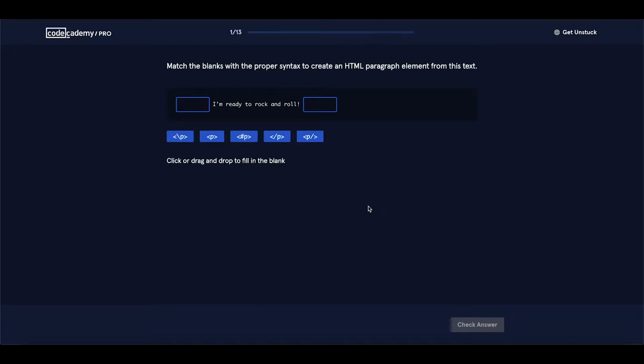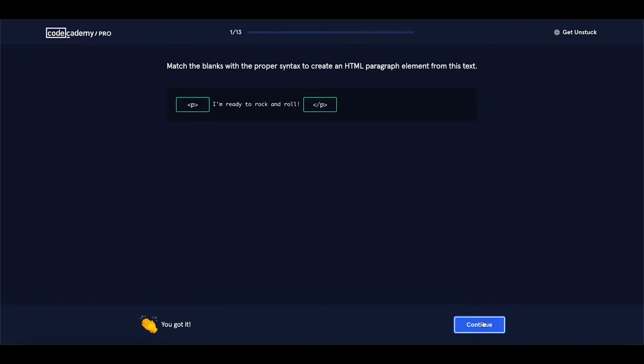Match the blanks with the proper syntax to create an HTML paragraph element from this text. You remember how we should do this? Paragraph has the opening tag and the closing tag, you remember? Okay, click or drag the drop to fill in the blank. So this is the opening paragraph tag. And where is the closing? It is right here. You remember we have the forward slash right before the left angle bracket. So let's drag it here. Yeah, it's correct. Let's continue to the next one.